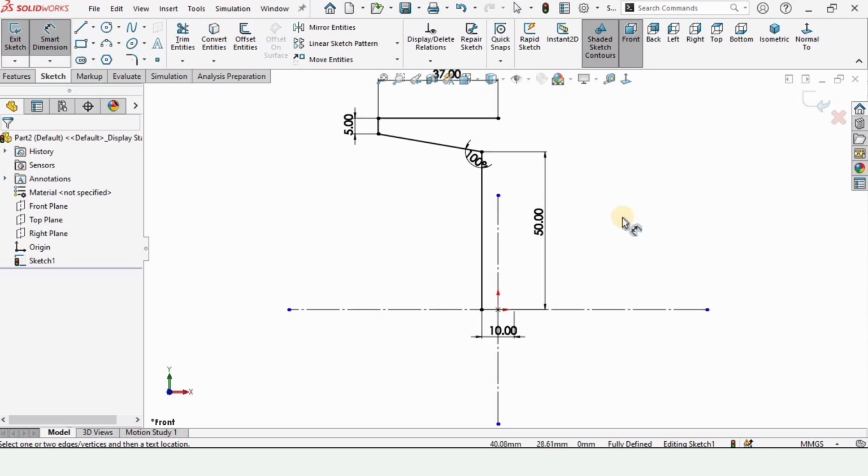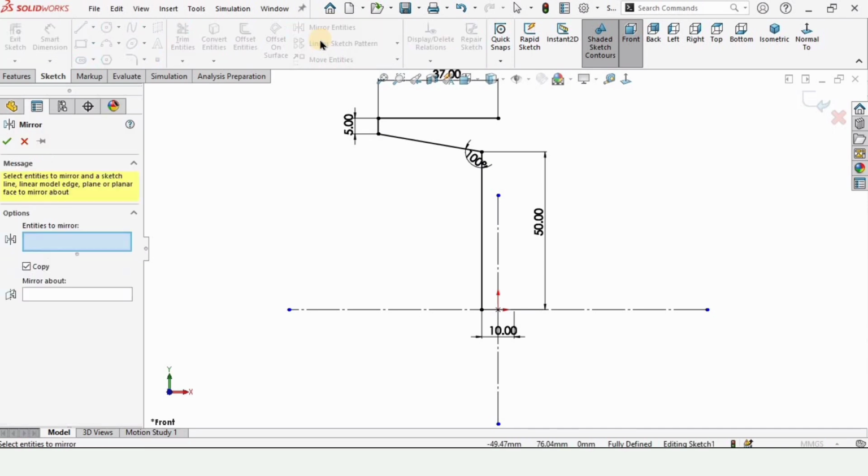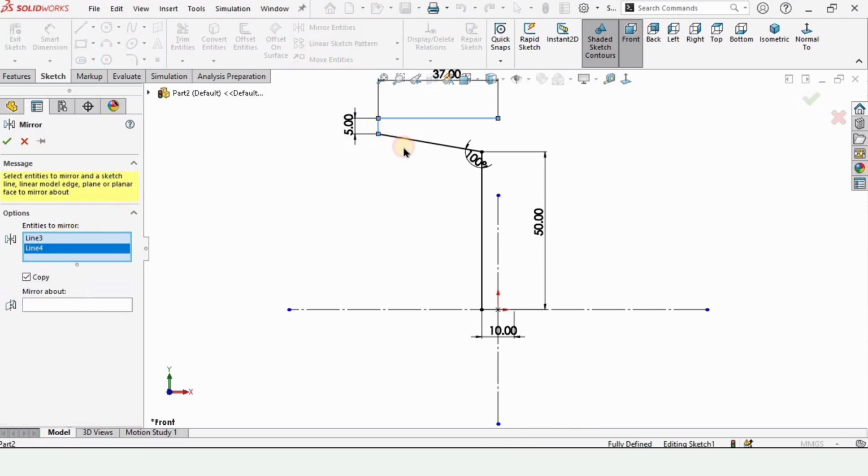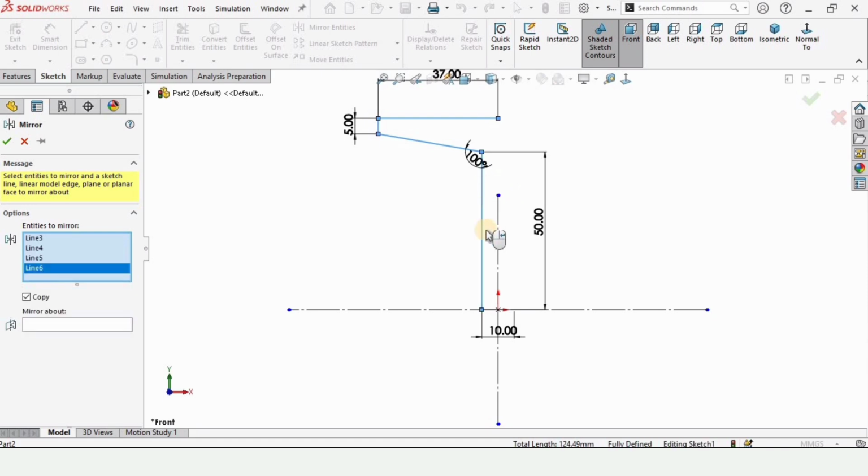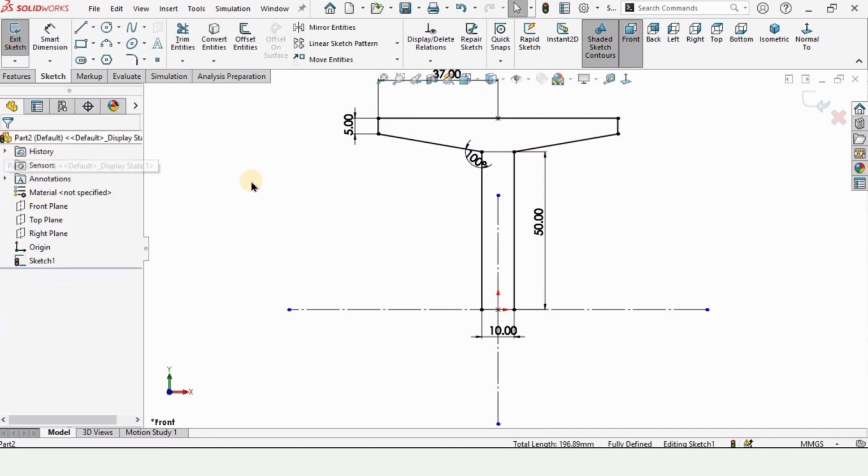And now since we want the same sketch onto the other side, as you can see the sketch is fully defined as well, select here mirror entities. In this window we will be selecting all of these lines and we want to mirror it here. So in this mirror about window we will be selecting this reference center line to mirror it here, and as you can see this is mirrored now.